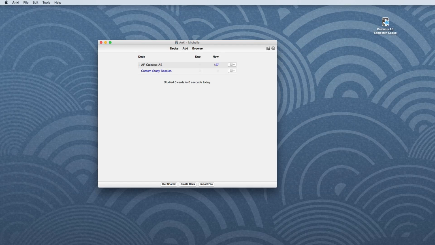Hello, in this video we're going to be using Anki, which is an open source flashcard program, and I'm going to show you how you can create your own cards in your own decks in Anki that contain mathematical notation, and in order to make them look nice, we're going to use LaTeX to do all of the formatting.